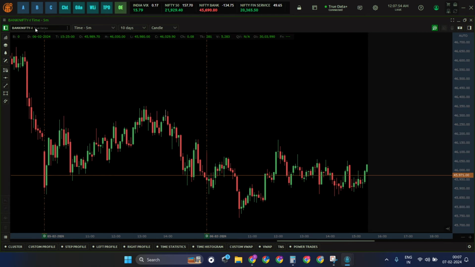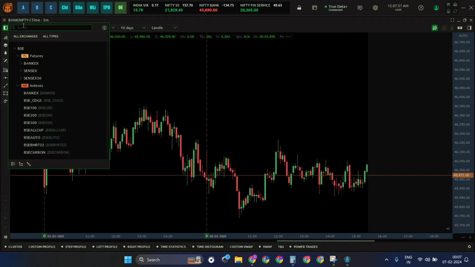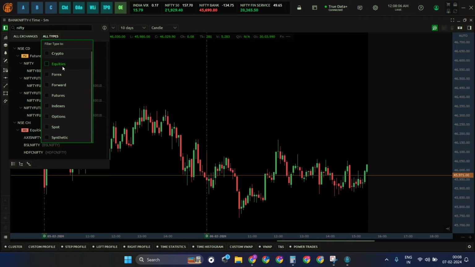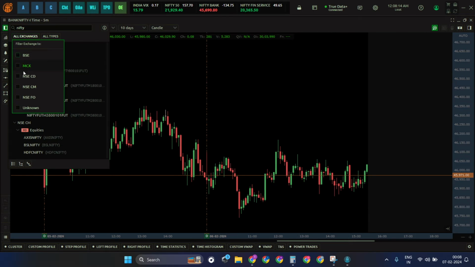But the first point, this is the symbol. Whatever symbol you want, you can search here. Coming to searching, we have different sorts of options, like all types. Here you can search index, options, futures, forwards, forex, whatever, using the filters. Now coming to all exchanges, why am I talking about this? Let's say you are adding another brokerage also. At that time, we may see Nifty and Bank Nifty twice. One is from TrueData, and the other one is from your brokerage. So in that case, you can use these filters.